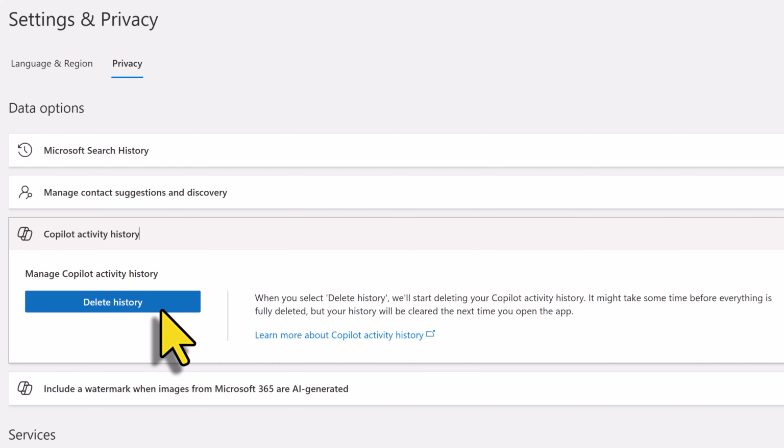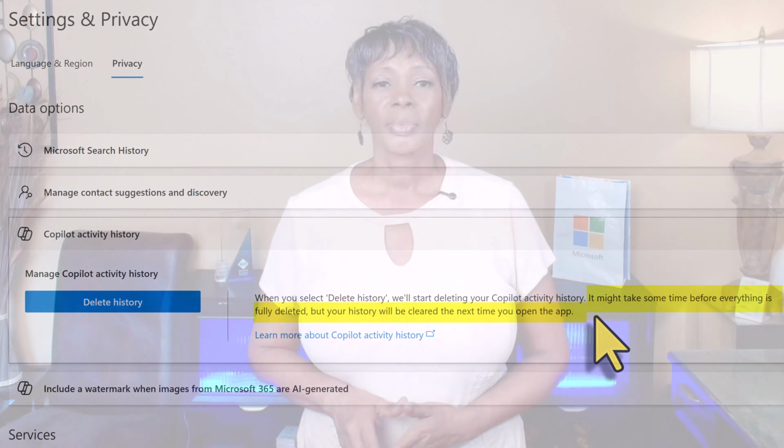Just remember, the same rule applies. This clears your chat conversation. It does not delete the pages and notebooks and files and anything Copilot has created for you. Also, notice the warning says to allow time to fully delete conversations. So depending on the number of conversations you have generated, it may take a couple of days to fully delete. As a reminder, once it's gone, it's gone.